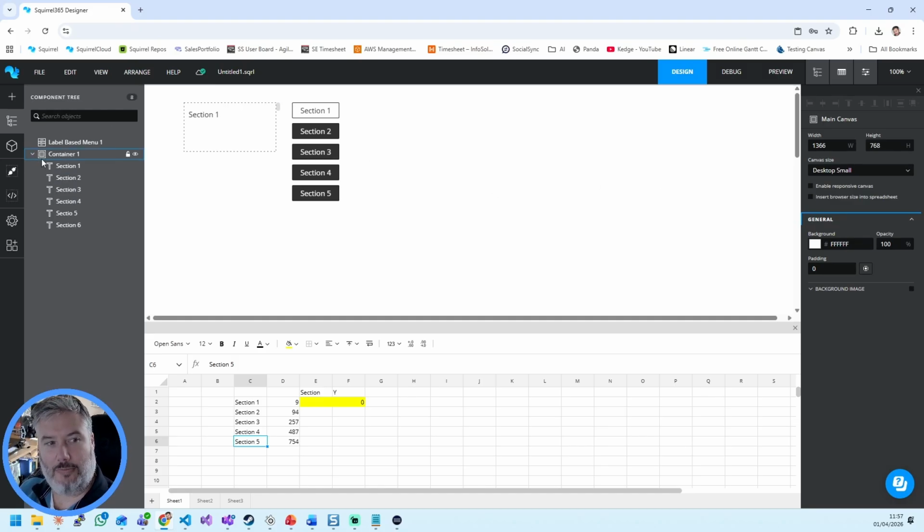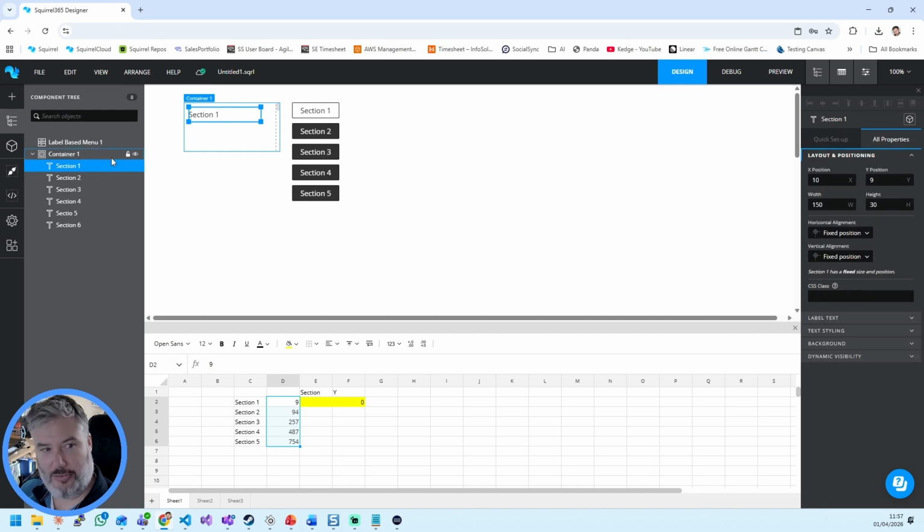But what I've done is, if I look here, I have collected the Y position of each of the labels. So section 1, Y position is 9, section 2 is 94, 257, and so on.